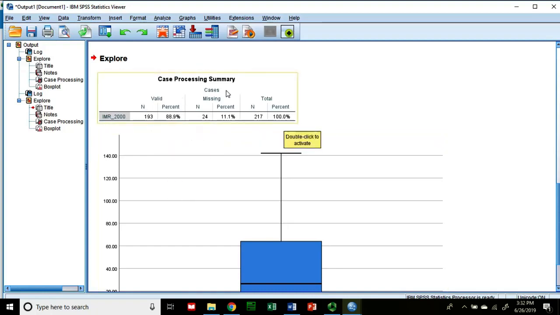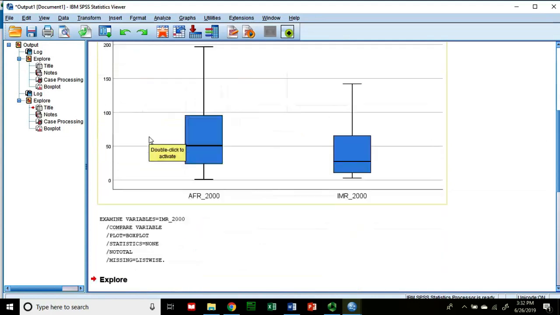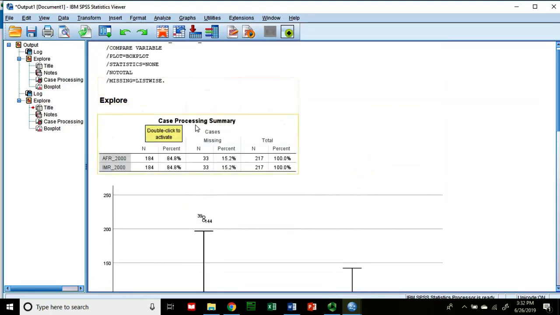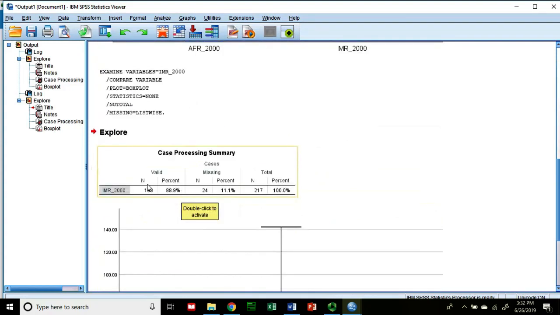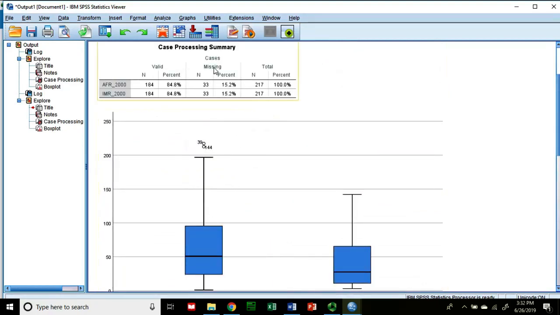The point being that that information right there is going to be different. Now look, see, 184 valid cases for both of them supposedly, right? It's actually mixing them together, versus this one, which is just looking at the one variable by itself. But don't worry too much about that. I just want to let you know it's going to look a little different.